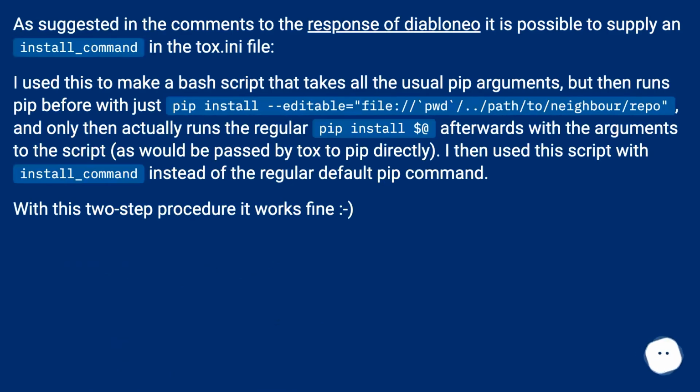As suggested in the comments to the response of Diolonio, it is possible to supply an install_command in the tox.ini file. I used this to make a bash script that takes all the usual pip arguments, but then runs pip before with just pip install --editable file:///$(pwd)/... and only then actually runs the regular pip install $@ afterwards with the arguments to the script, as would be passed by tox to pip directly. I then used this script with install_command instead of the regular default pip command. With this two-step procedure it works fine.